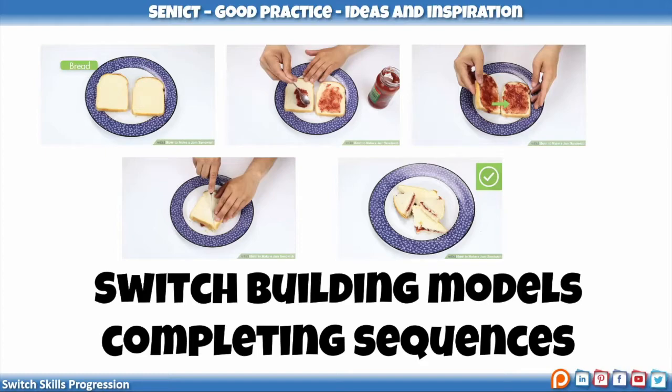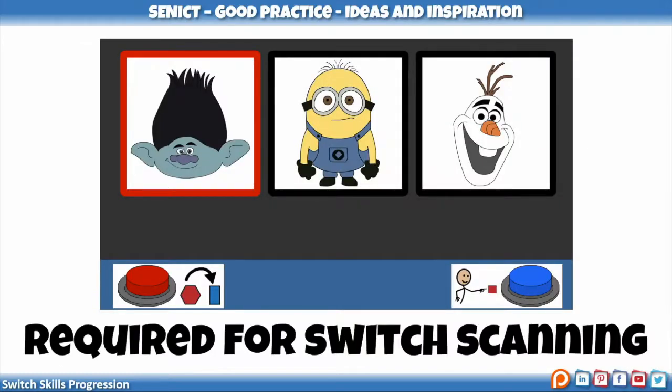So switch building became a logical next step for a child who'd mastered the 4 different methods of cause and effect: pressing a switch and holding it, pressing a switch and letting it go, pressing a switch again over and over in order to keep something going, and pressing a switch to turn something on or off. This next step's needed because it's required for switch scanning. We'll be required to press the switch a number of times and notice that some things are changing on the screen when we do that.